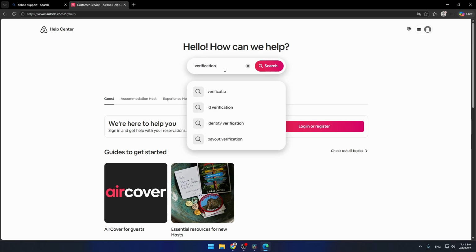If verification failed, make sure your information is correct. Ensure your name matches your official ID document. Check that your ID document is valid and not expired. Try uploading the document photo again.